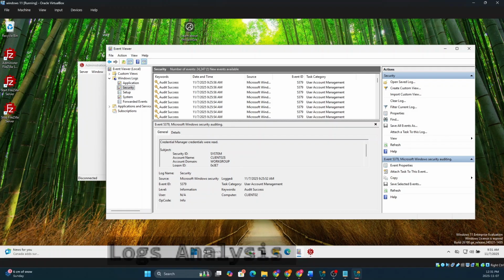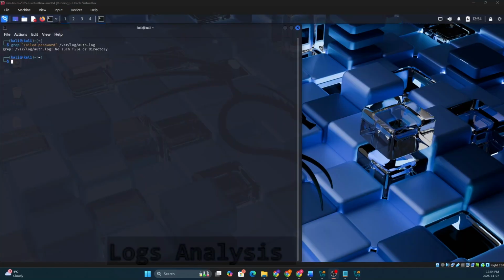It also gave us the domain name. The domain name is GROUP WORK. It means that the computers or clients that log into this system are using a domain name called GROUP WORK. And it also gives us the login ID and all of that information. We're just done with the Windows Event Viewer.